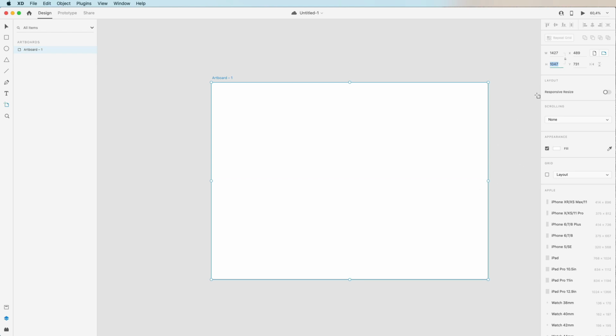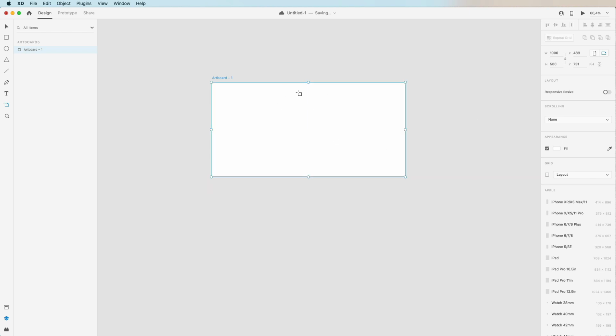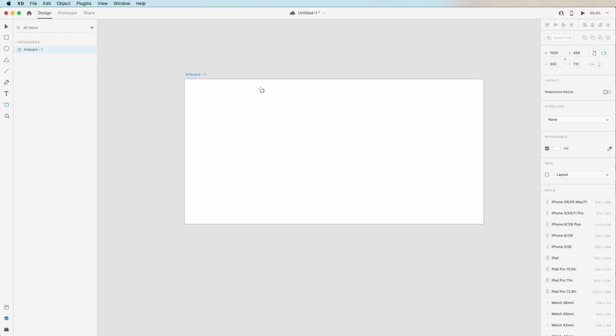Now, if we simply select this number and we change it, for example, to 500, and we press enter, you're going to see that we're now going to have 500 pixels of height. And if we change the width to 1000, you can see that the artboard has now changed.